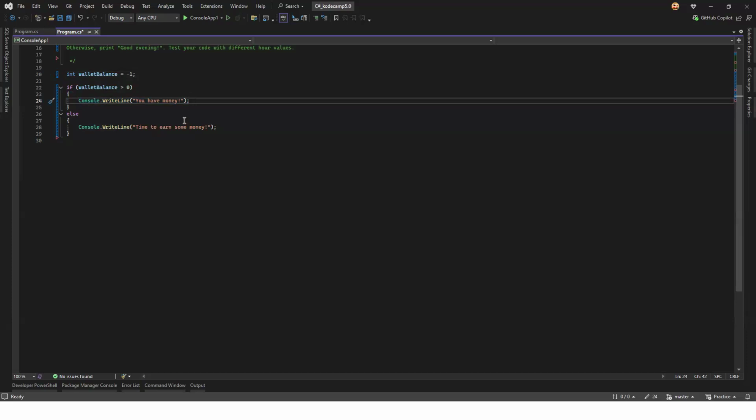Well, hold on. You need to be sure yourself. See, this int is minus 1. Our wallet balance is minus 1, so it's less than 0. So if this is less than 0, yes, it's going to print the first one. Will it also print the second one? No, because it's only going to print 1. Which is this. All right. You have money. Great. Thank you.